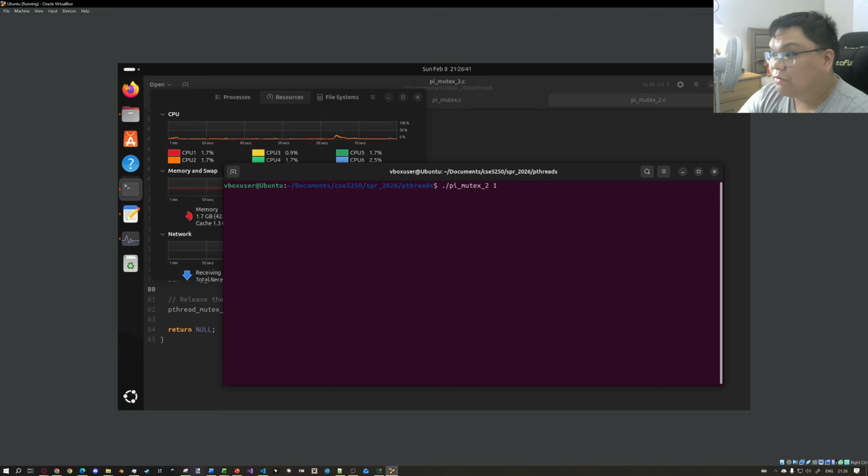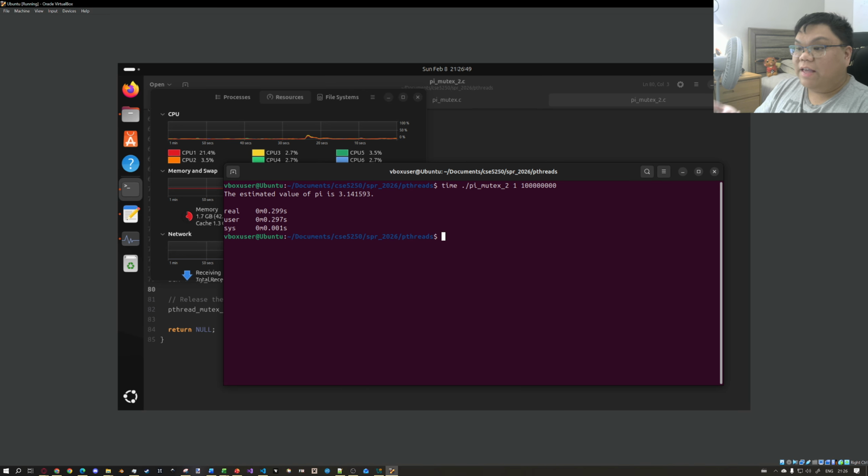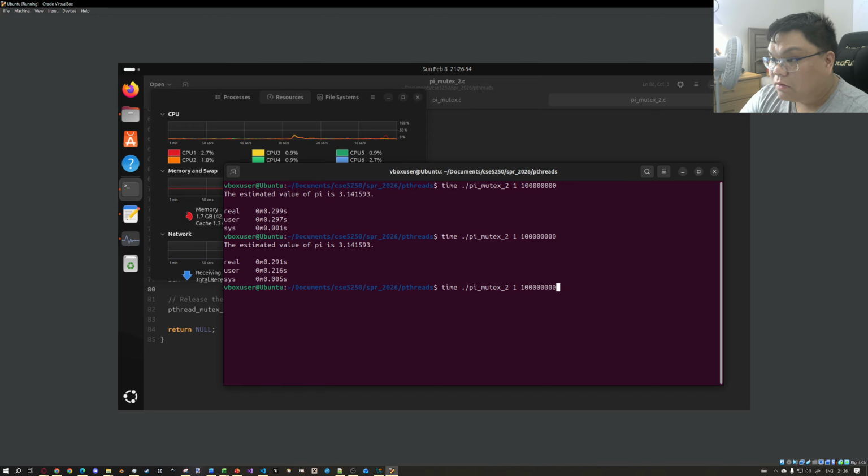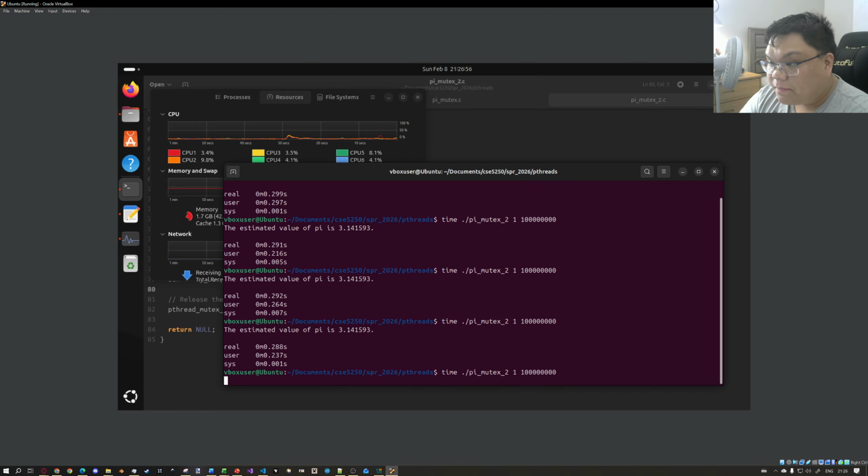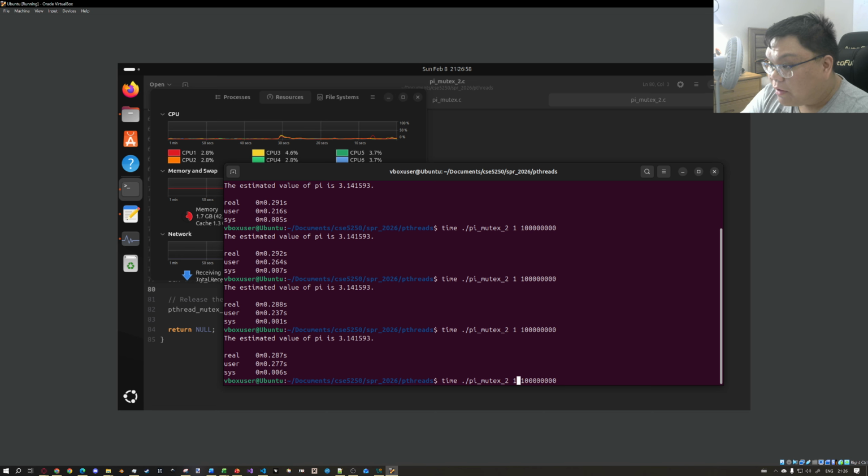Let's run this with 1 thread and 100 million terms. And let's add that time command. Okay, so it ran for about 1/3 of a second. If I did it with 2 threads, in theory it should run in roughly half the time. And it more or less does. It ran in roughly half the time.